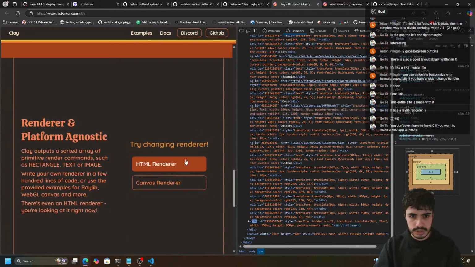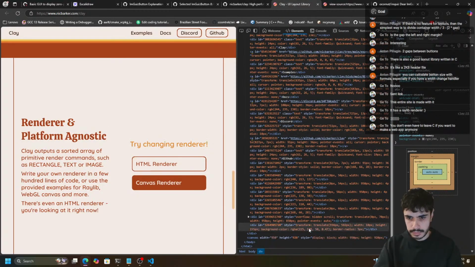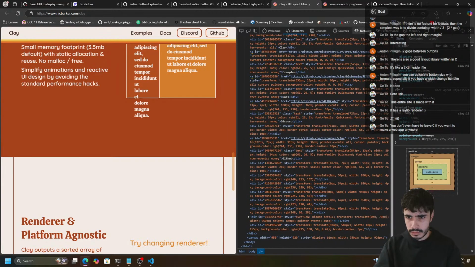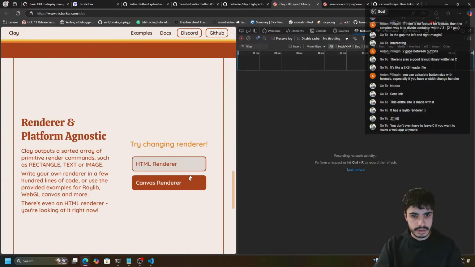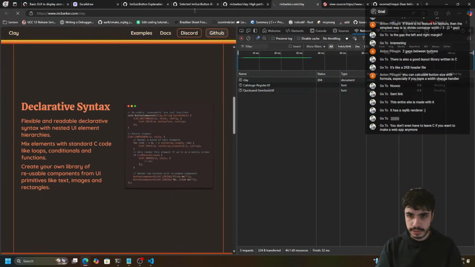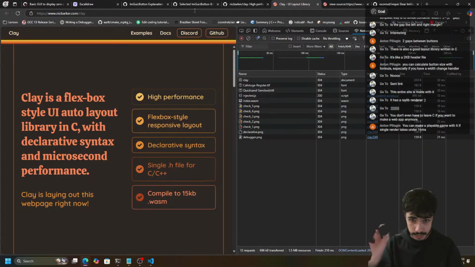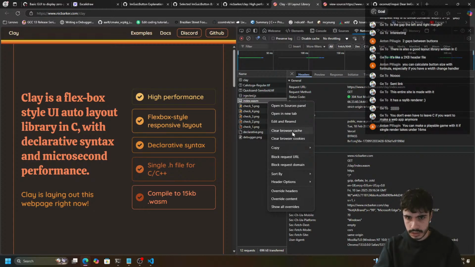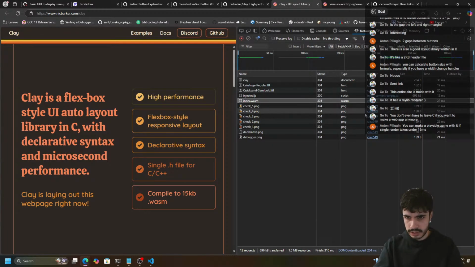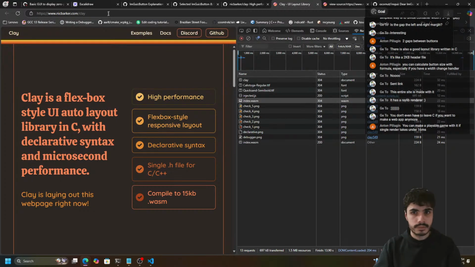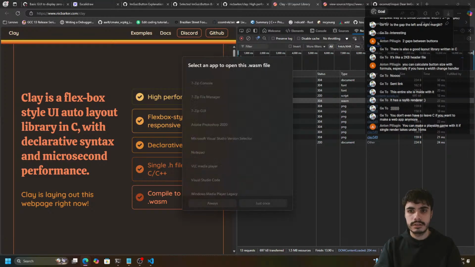Okay, now change it to canvas renderer. Did we see network? Let's try that again. Let's see if I can get it from network. I want to see just the WASM and what it looks like. There you go, index.wasm. Can I copy this? Can I open this? Plate, I guess, index.wasm. Oh, there you go. That was easy.